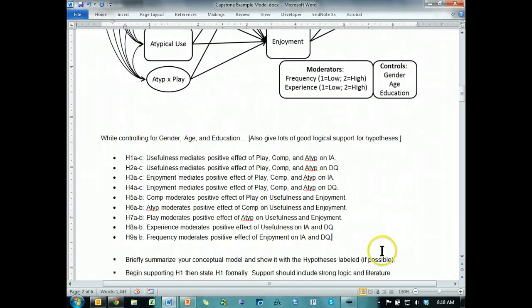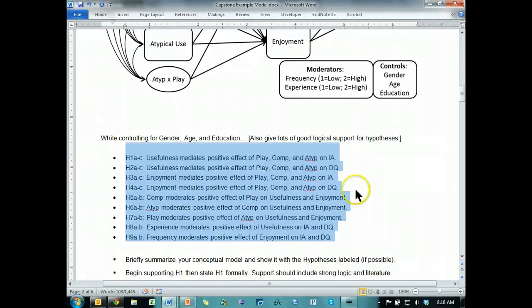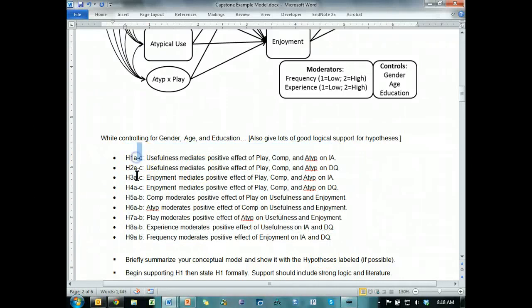Now I've written these hypotheses down here. You can see I have 9 major hypotheses with some sub-hypotheses, A through C, A through B. And these aren't fully written, nicely written hypotheses, but they'll suffice to get the point across. If I were to write these fully, I'd say something like this. Let's see. Usefulness mediates the positive effect of playfulness, comprehensiveness of use, and atypical use on information acquisition. That's probably fine. For a moderation, comprehensiveness of use moderates the positive effect of playfulness on usefulness and enjoyment.